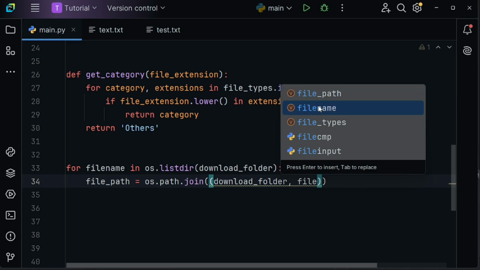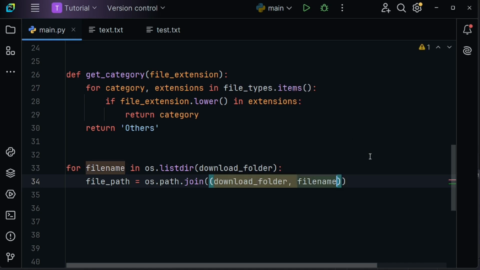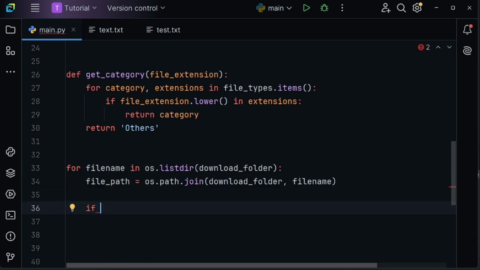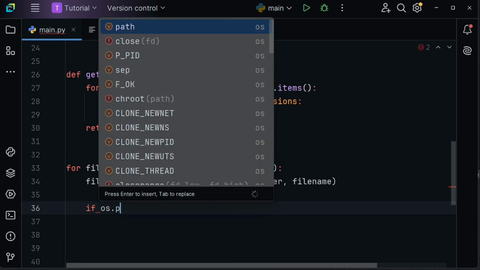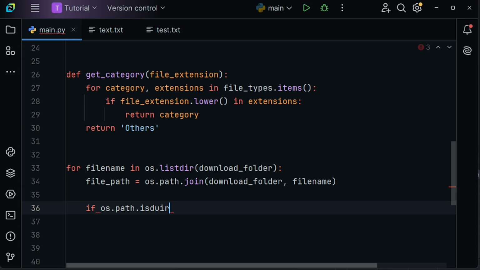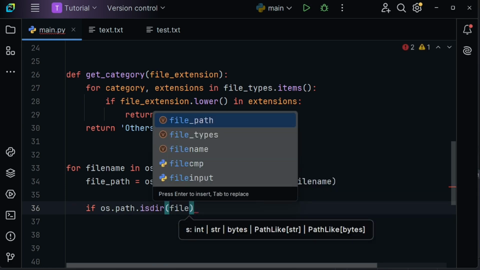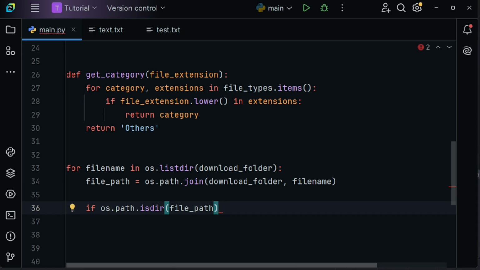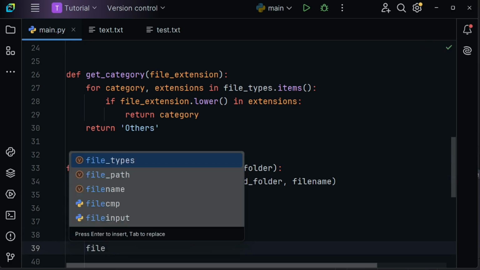So for all the files I'm having in this directory, if os.path is a directory, I want to just keep the directory itself. I don't want to deal with any directory. So I want to check if it's a directory. If this file path is a directory, I want to just continue this loop and skip that. So I'll just go ahead and continue. But if it is not, we will continue going down this program.